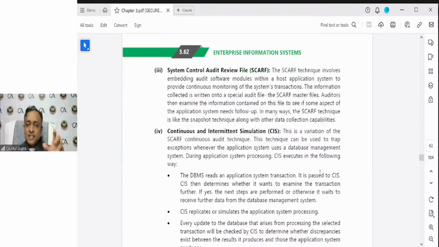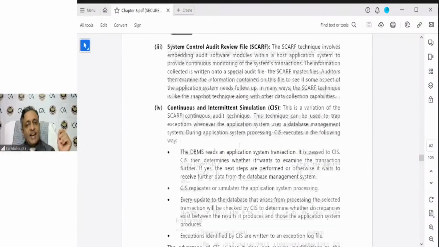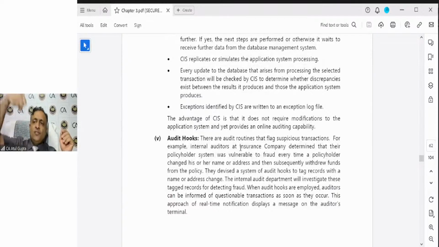Then SCARF, System Control Audit Review File. I'll show you practically how it is working. It's a good technique to learn. See, of these 4 or 5 audit techniques, a lot of multiple choice questions are there in the examination. So we'll try to learn them by practical examples, so you will remember them easily. No need to punch them in your permanent memory. You can remember by understanding. Okay. Then CIS, I'll explain CIS along with SCARF, and last is audit hook. Audit hook is picking of the transaction. You pick out some transaction, that is audit hook. Okay. Let us see practically how they work.